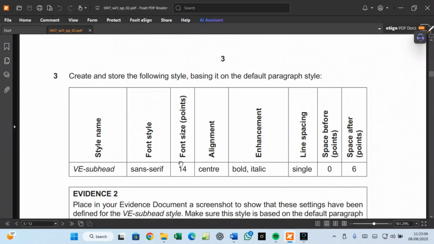If I move to question 3, create and store. They told us they have created 3 styles, so this is the 4th one. Create and store the following style, basing it on the default paragraph style, the one that they have already made. The name they want us to create, a style used to apply to the text, the corporate style, is called the VE head subhead. So we need to create this.